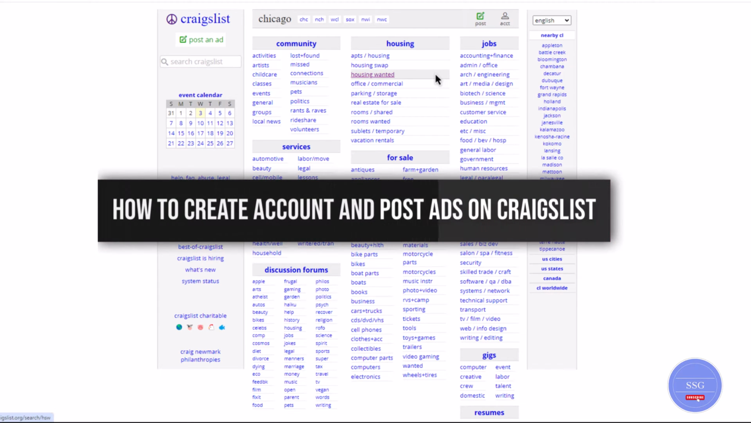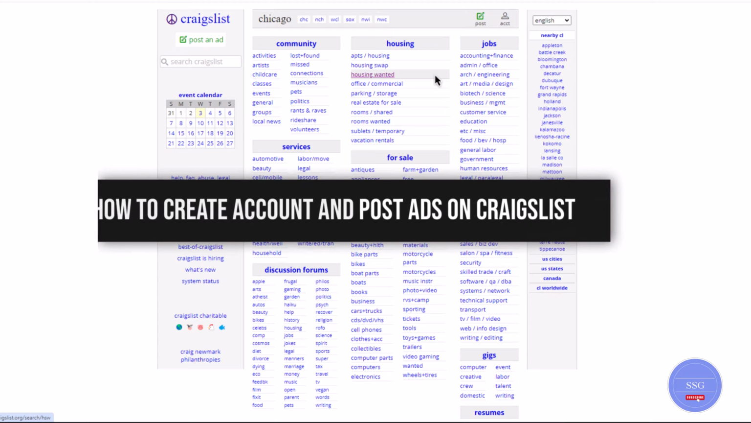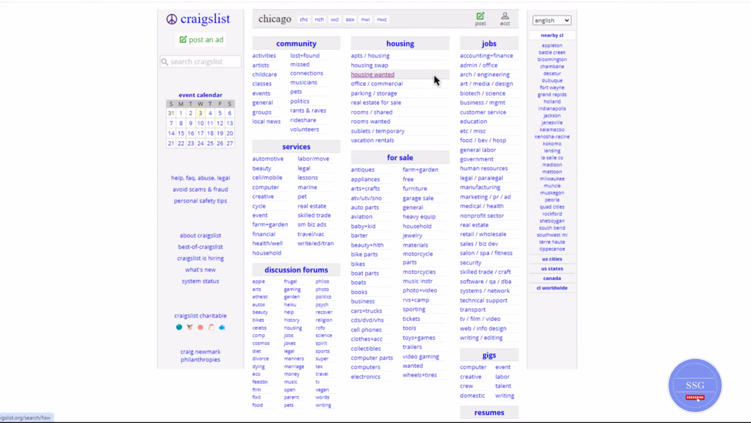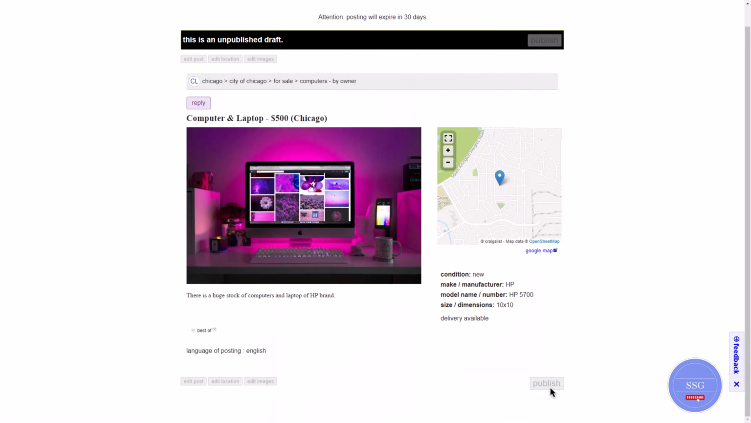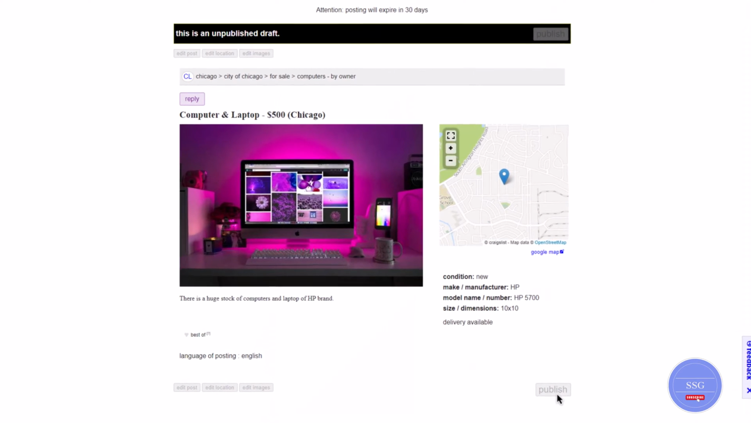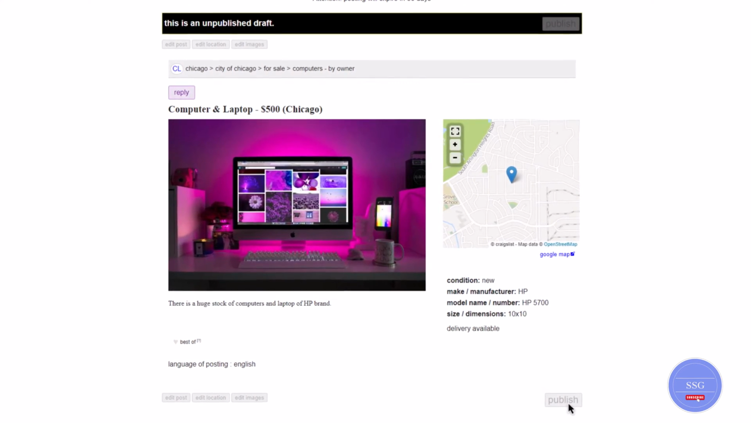Today, we're going to create an account and learn how to post ads on Craigslist. Whether you're looking to buy something used, sell your old belongings, or find a new apartment, Craigslist is a great platform to check out. In this tutorial, we'll walk you through everything you need to know, from creating an account to selecting your desired location and posting your ad.